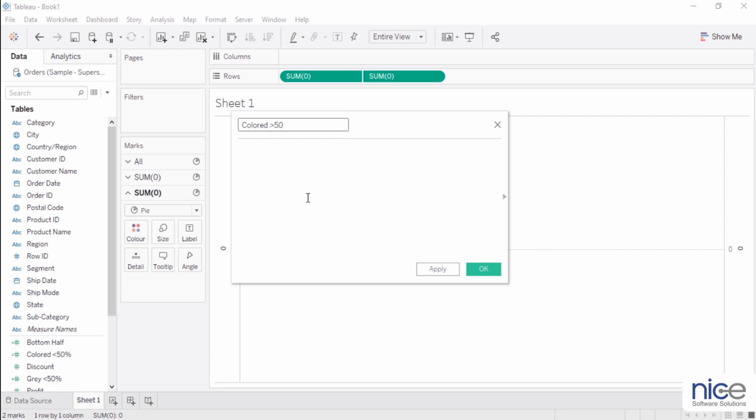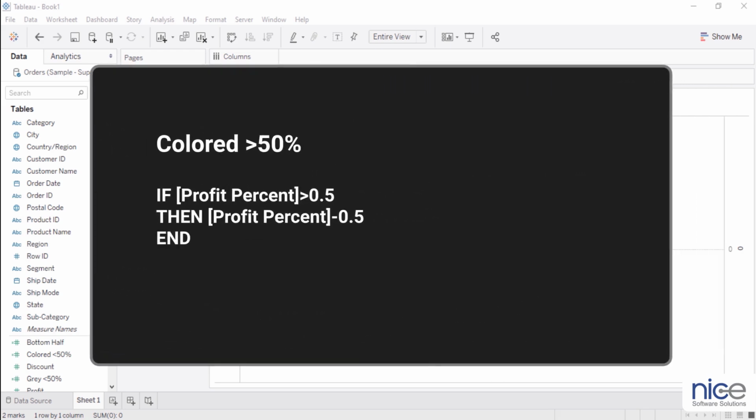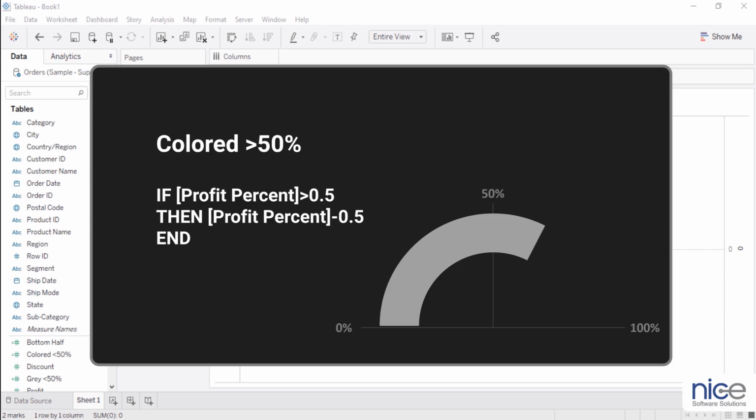Colored greater than 50%. The next formula will provide the portion to be colored for profit percent greater than 50%. For example, let us assume that we want to show 65%. So in this scenario, the first quadrant would be filled till 50%. And by using this calculated field, we would fill the remaining portion, that is 65 minus 50. That equals 15% in the second quadrant of the pie chart.